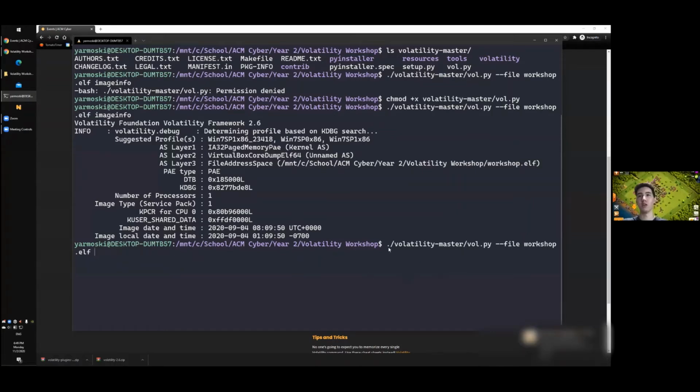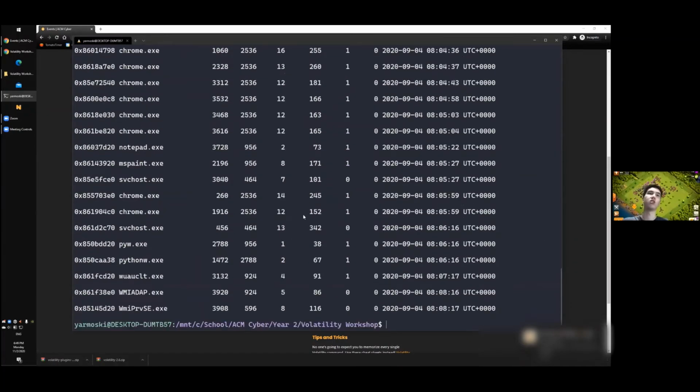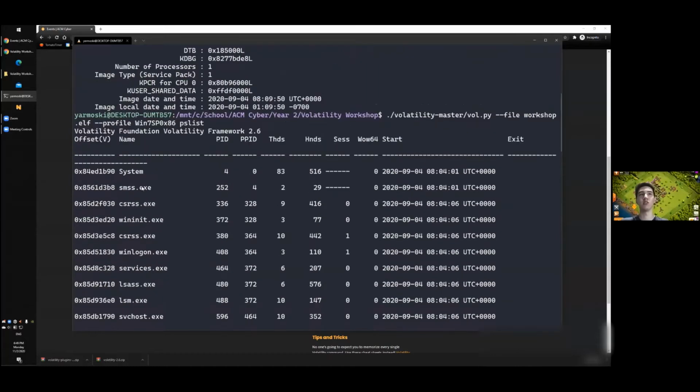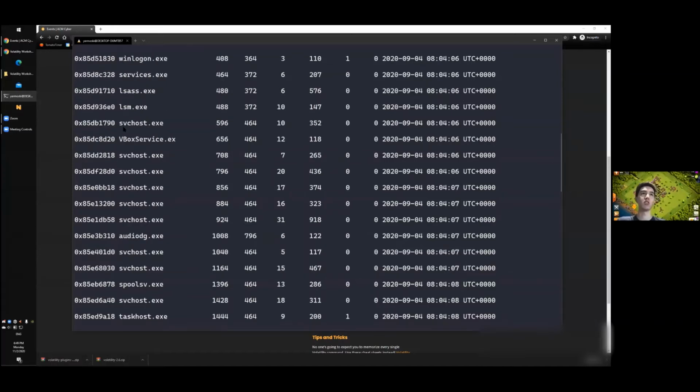This is my command from earlier with the --file. I'm going to do --profile as well, specifying it as Windows 7 SP x86. Now I can type my command: pslist, which is process list. As you can see, there's a whole bunch of processes. Most of them I don't really care about, like these Windows processes. Also if you see VBox service or anything like VBox, it's because we dumped these memory dumps from a virtual machine, so you can ignore those.